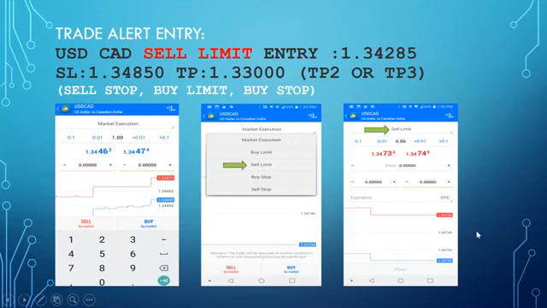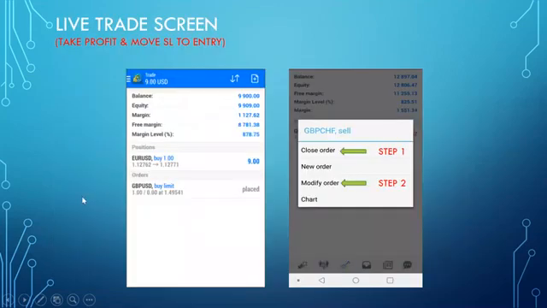This is now going to place you in an order for the future. Now you can see both types of entries here on the live trade screen. As soon as you click buy or sell, it takes you to your live trade screen. Same thing with an order. As soon as you click place, it takes you to your live trade screen. So you can see we have one live order here and we have one order here for the future.